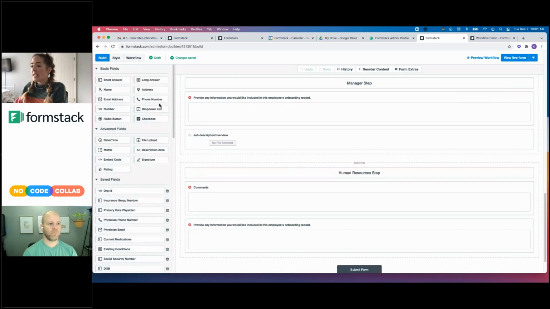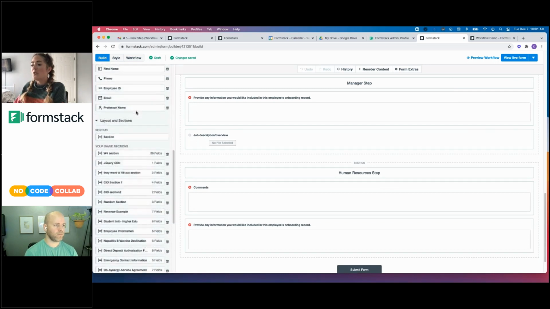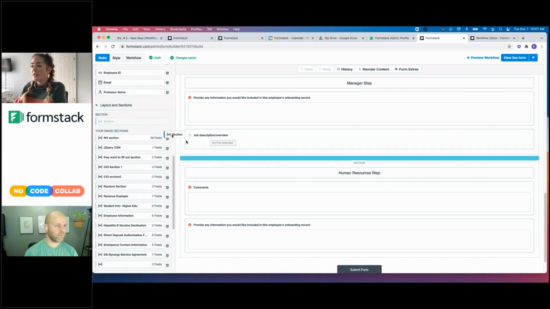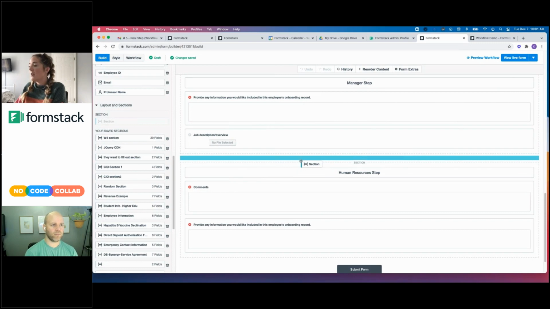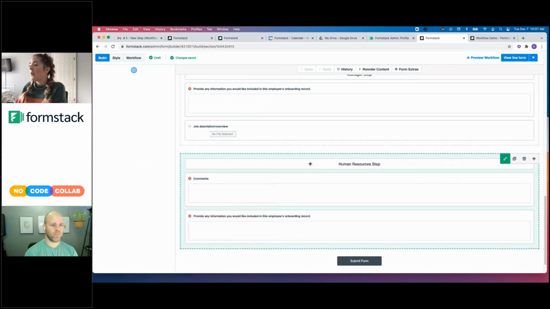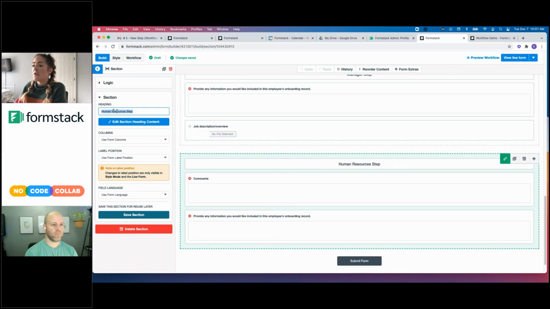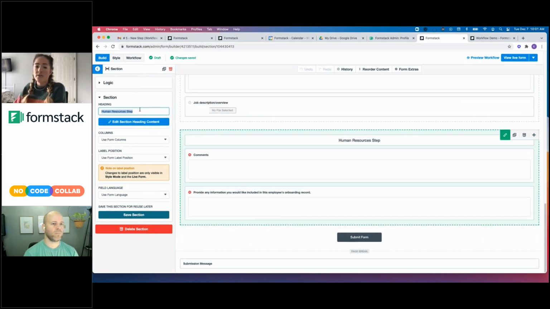And so it's very easy to do. You've seen from the form builder from Kyle, but you'll just scroll down here, you'll click section, and you'll just drag and drop this over into the form to create a new section. Once it's been added over there, and let me go ahead and get it stuck over here, you'll be able to go into the section and name it whatever you would like. So again, it can be human resources step, it could be manager step, whatever you want that section to be called, it'll be right there.